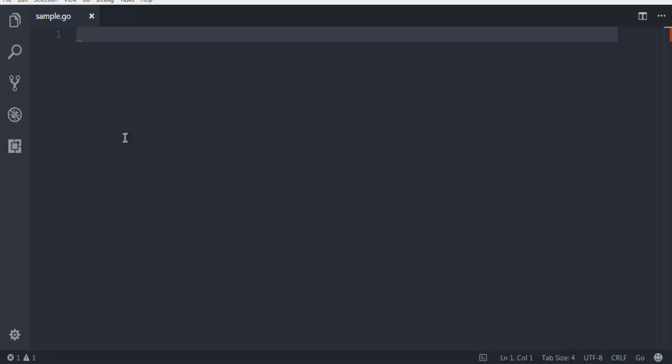Hi there. So in this video, I'm going to show you how to get environment variables on your Windows system using Go programming language. So first thing, make sure you have a text editor or IDE within which you can create Go language files. So for example, I have Visual Studio Code in which I have created this sample.go file.